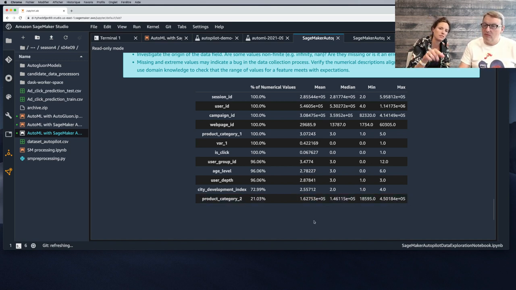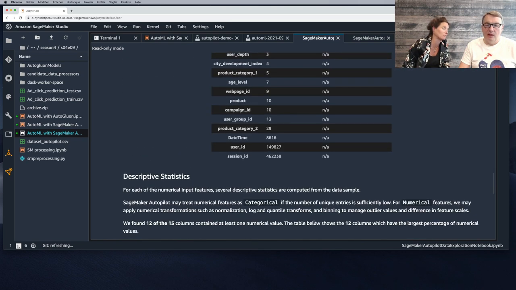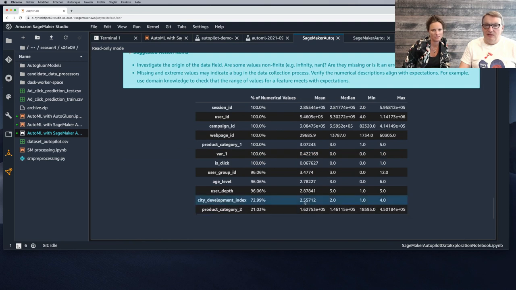But we can see as well that campaign and web page ID are still seen as a numerical value. Yes, they're analyzed as numerical values. I guess it's the data set description, but you're right. We need to check in the feature engineering code what decision Autopilot took. Does it consider those columns to be integers, or does it consider those columns to be categories? We'll see. Wait and see.